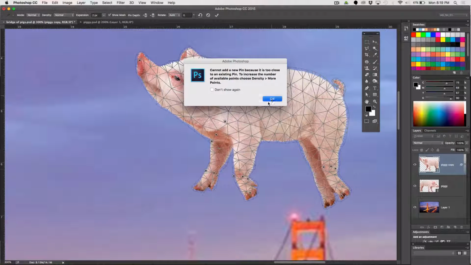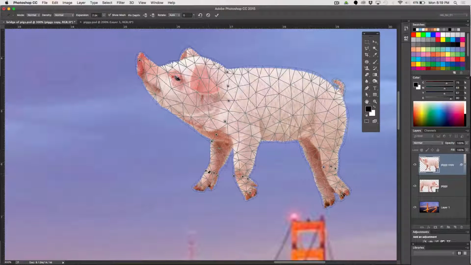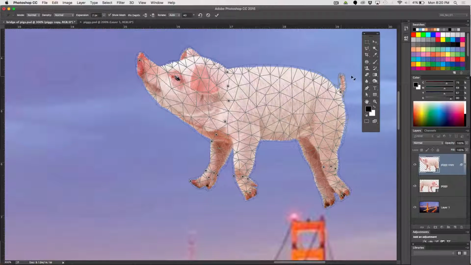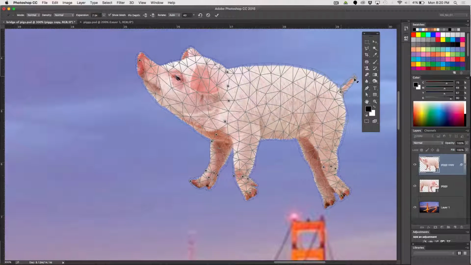I must have clicked too close to that other pin. I'm still not clicking far enough away, and now I'm not clicking on the mesh, and now I've made a mesh, good mesh choice. And now he's like, la la la. Even his tail, I could make this tail go out more. And that's Puppet Warp.